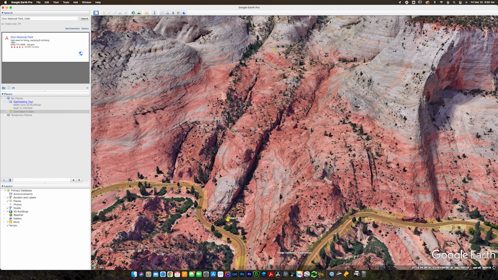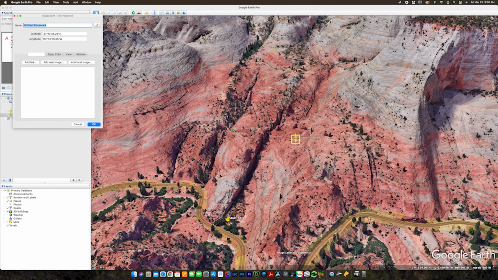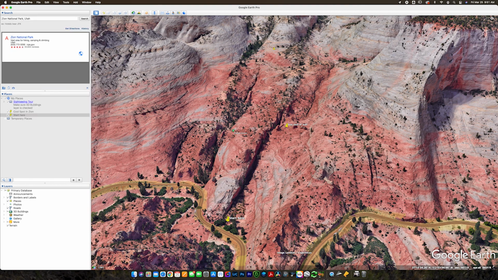And we could add even one more waypoint if we wanted, like right in here. And then we can say stay east of wall. And if you wanted to add one more waypoint up here for a crossing, you could as well. So that's how I'd go about finding a spot on Google Earth.